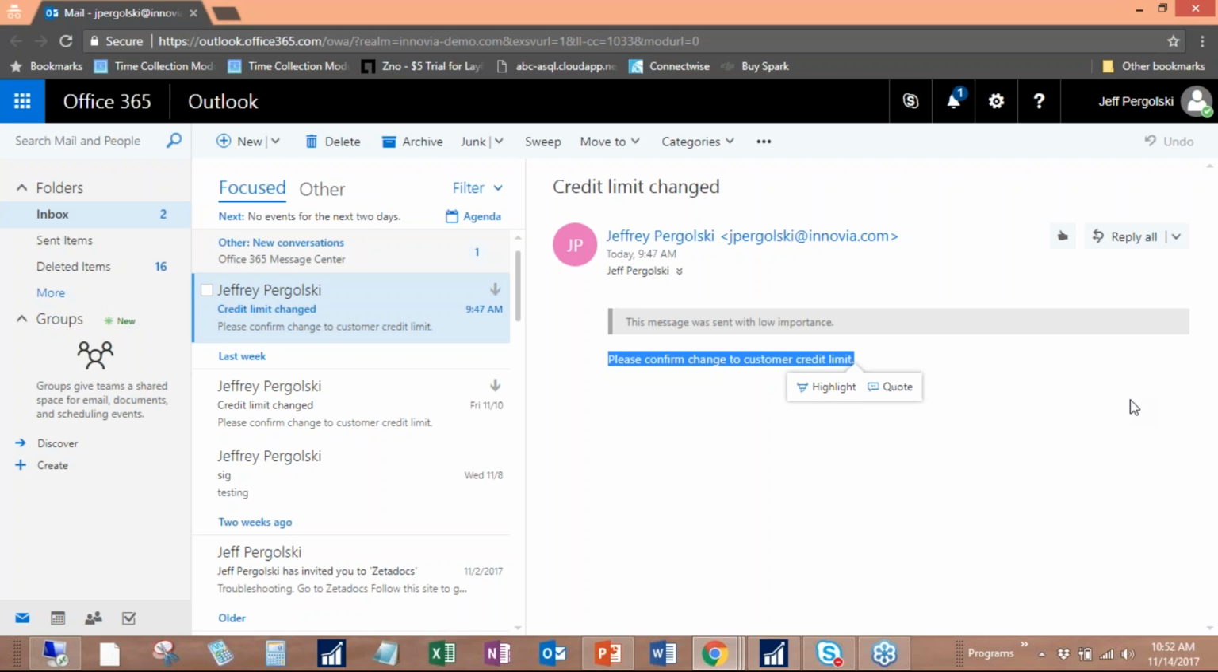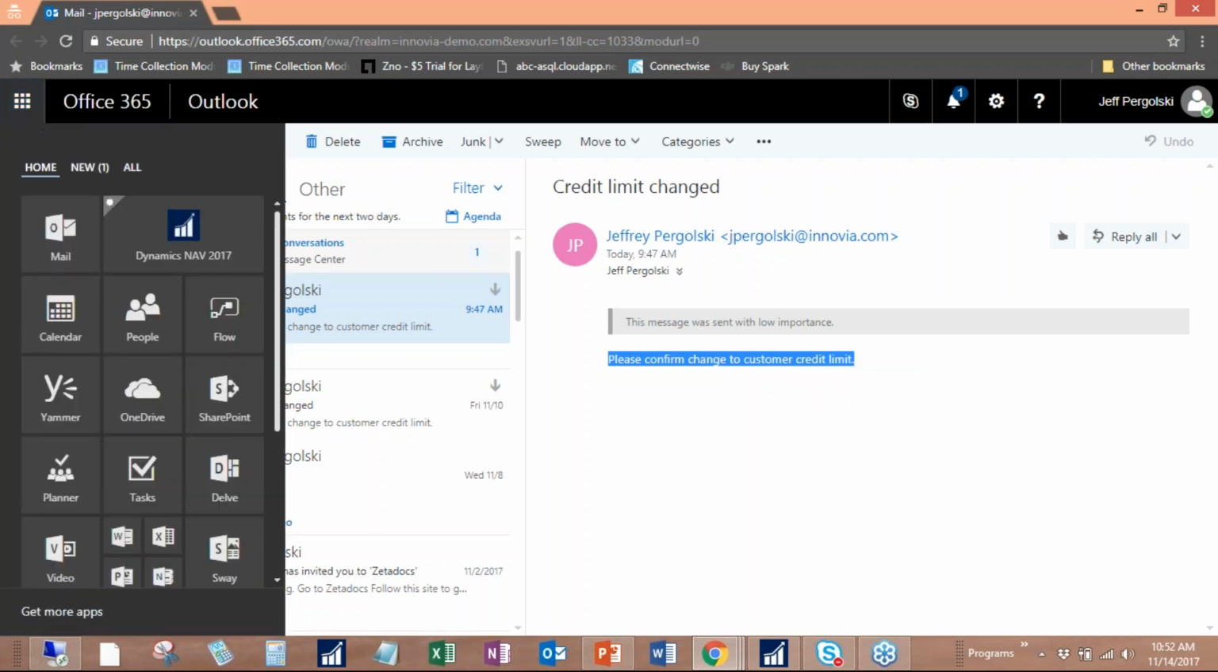Now, further along the Office 365 story, once this pops up, I could actually open up my NAV instance within the Outlook web client. I could go over here and launch the web client to see what's going on. I wouldn't necessarily have to be at the office to do that. I could connect and check on this email from wherever I was, as long as I had a data connection or internet connection.